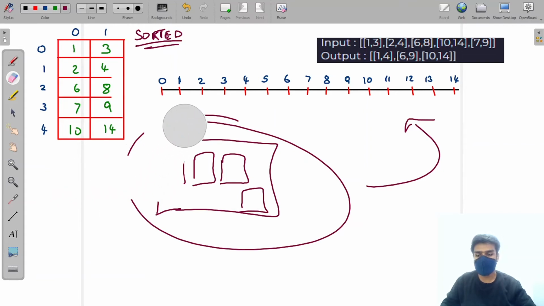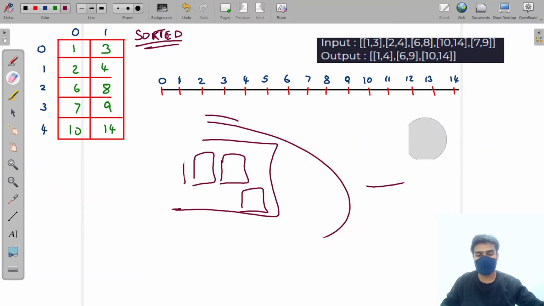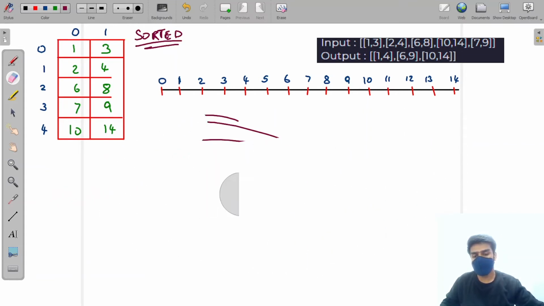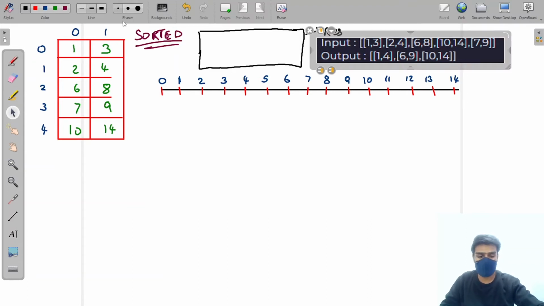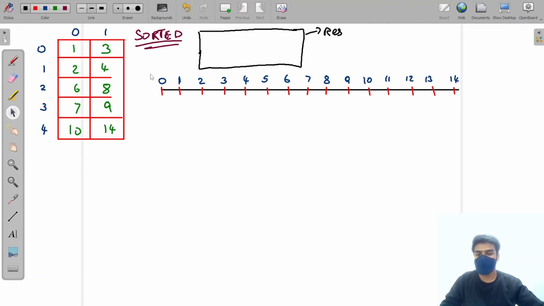So I will create a small 2D vector somewhere, and then I will just dry run this question so that it will be easier for you. So I'll create a 2D vector here only. So this is my 2D vector now, and its name is result, let's say. Alright, and let me delete this question.